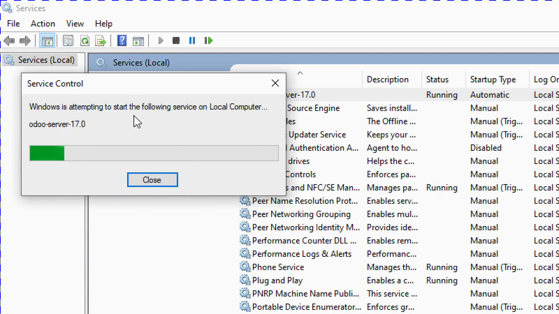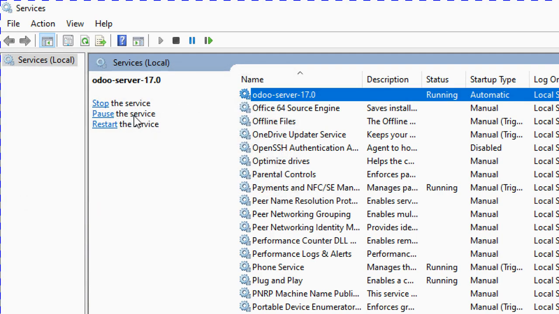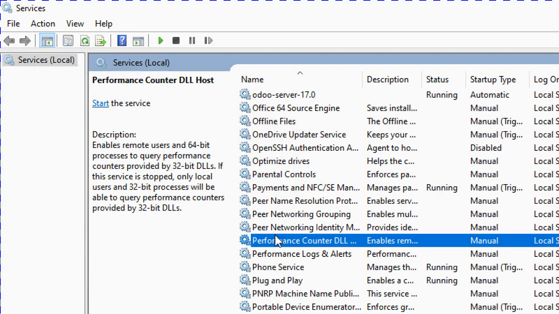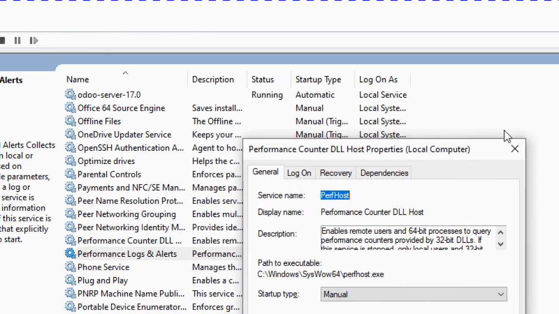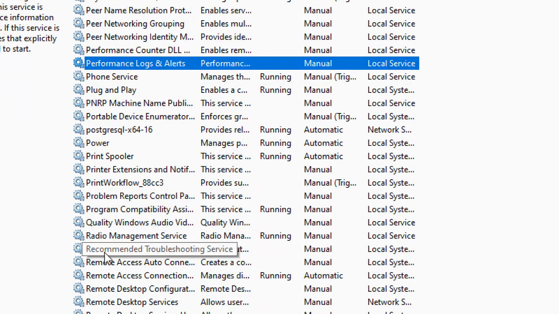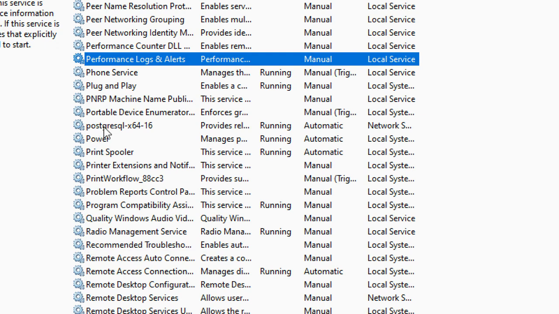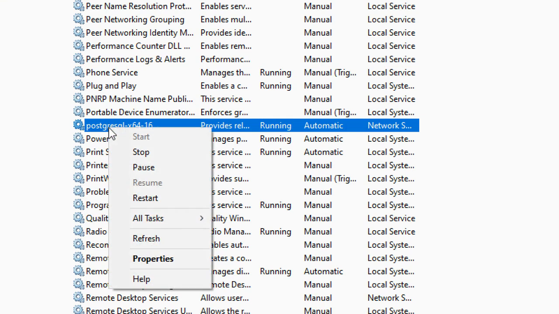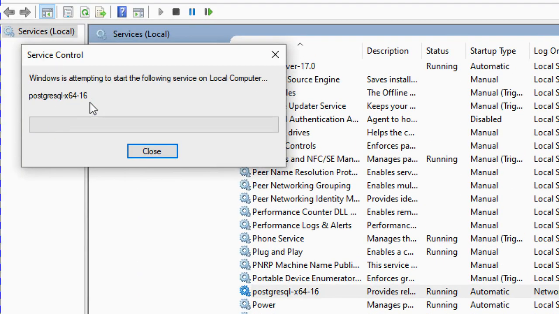Then I will come to restart Postgres. Okay, so I will just write P, it will find P. Okay, P, when you type P, then it will find Postgres. Then this is Postgres. Then I will just right click, then I click restart. So now you will see it is restarting.